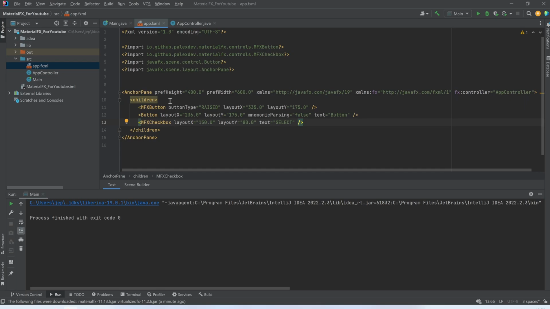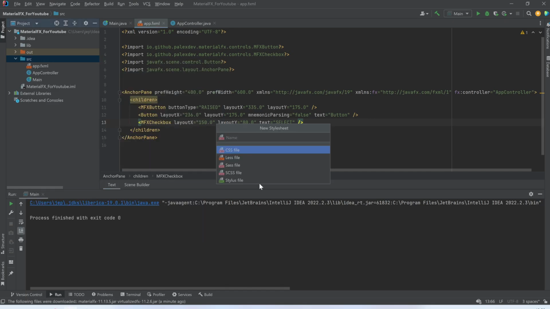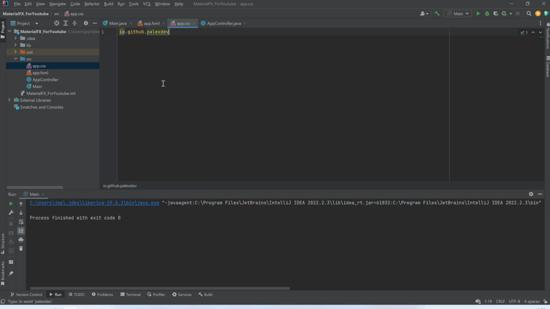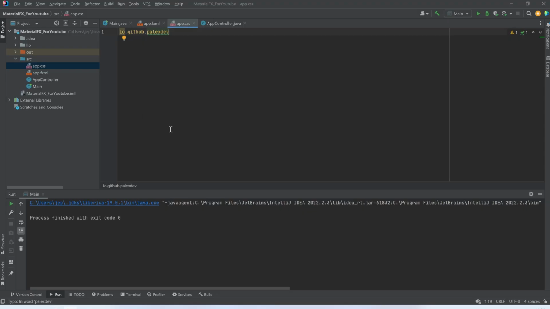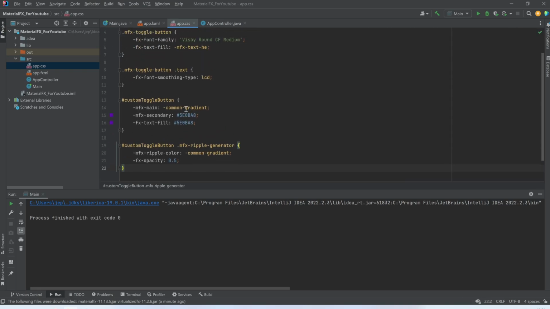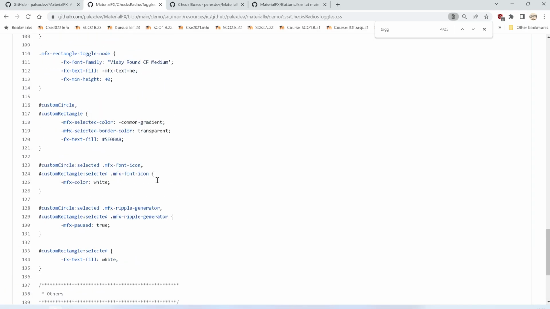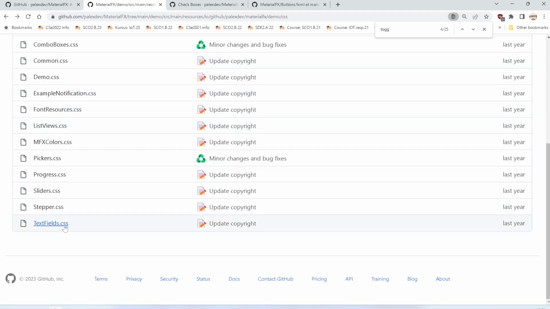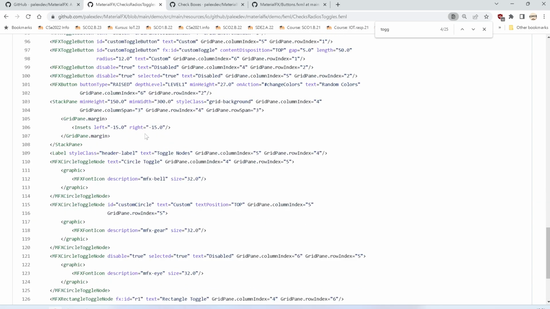Okay, so let's just create a CSS file. So I'll just say source new, style sheet, and I'll just call it app CSS. I'll just find the code back here. Here it was, toggle buttons. Put that in here. So I'll go back and then this was the CSS part that I needed. Let's see if there's anything in general. Maybe we'll need some of the imports. We'll check that later. But I'll go back to the fxml then, radio toggles, and we'll just see what we need.